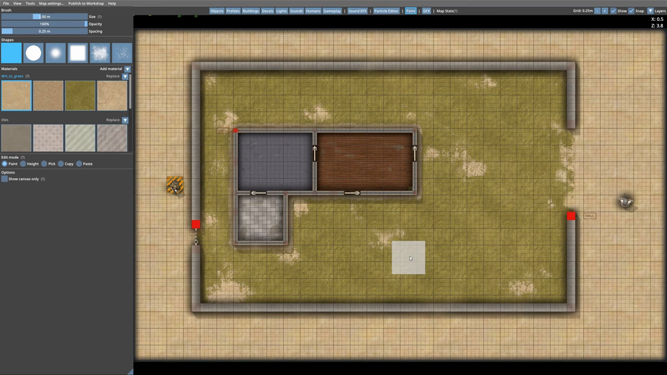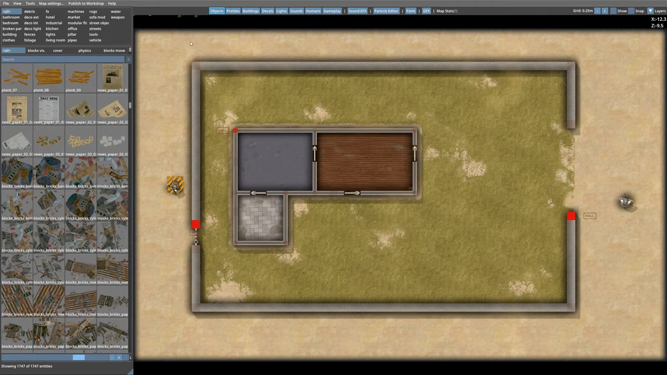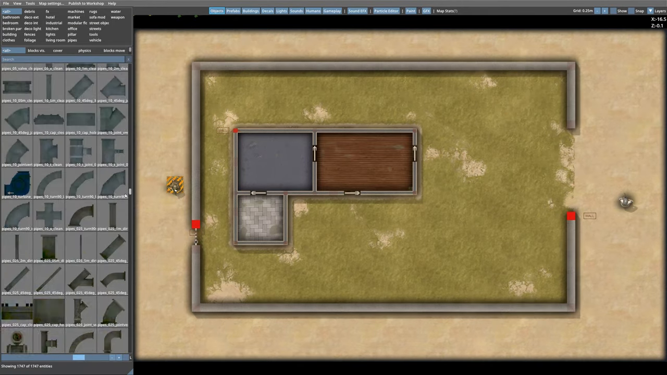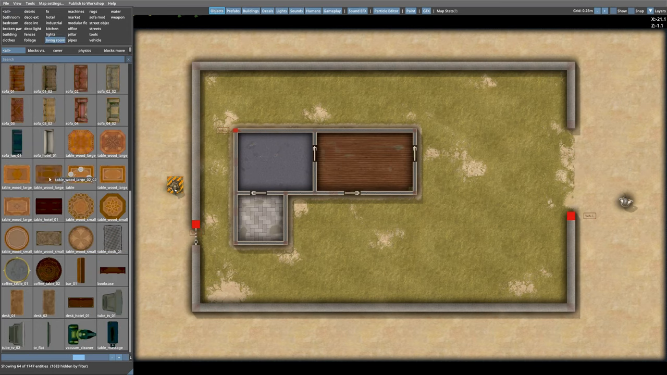Let's start placing some objects in our empty map. At this point, you can disable both the grid and the snap to grid, just for some visual clarity and freedom of placement. After switching over to objects, you will be greeted by a myriad of entities neatly sorted into categories. Click on Living Room, select a table and place it in a room.